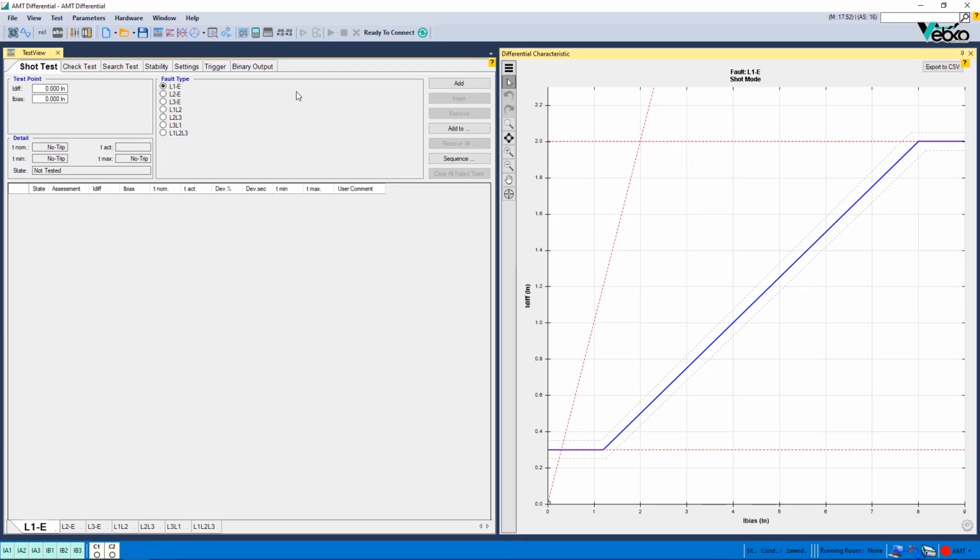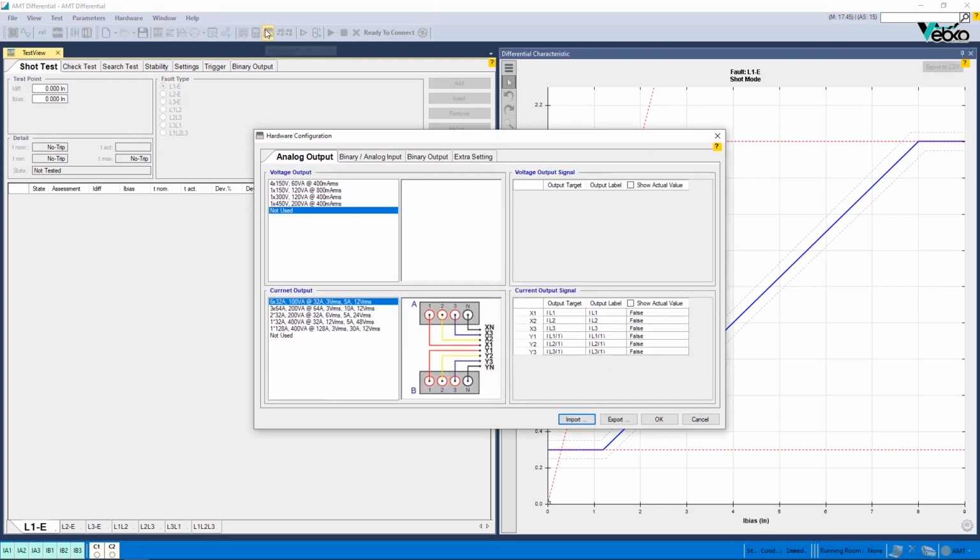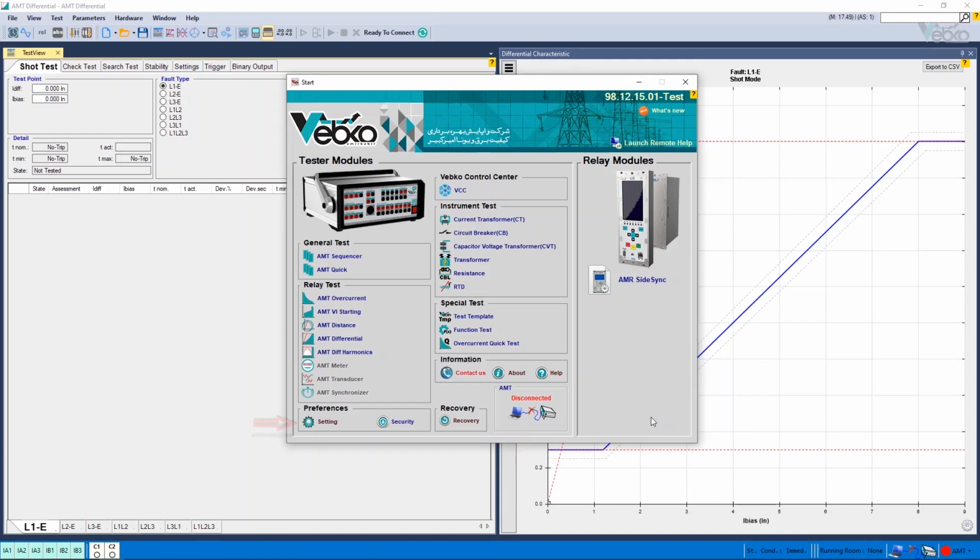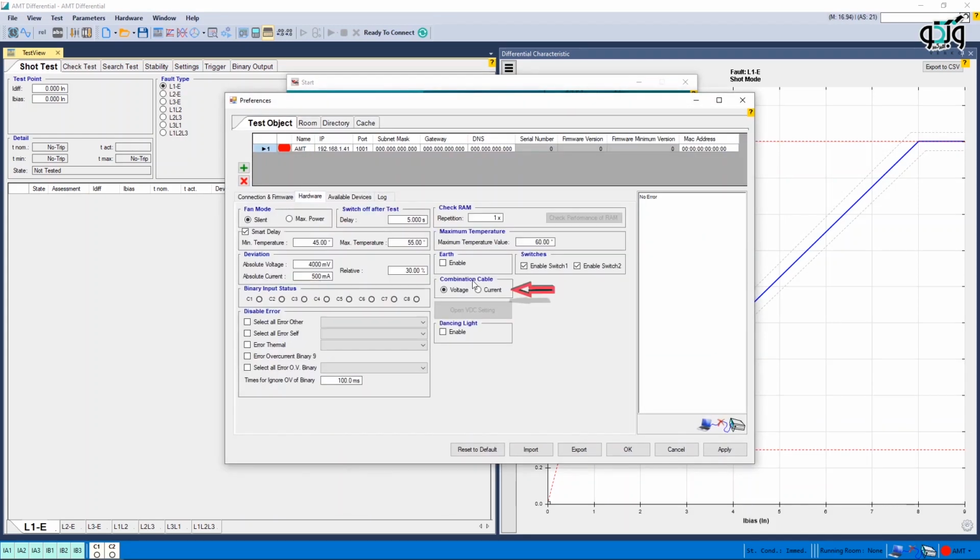Note that to perform this test, both current groups A and B are activated, and if you intend to use a neutral cable for the test, you need to select Current as Combination Cable in the Preferences section in the Hardware section.